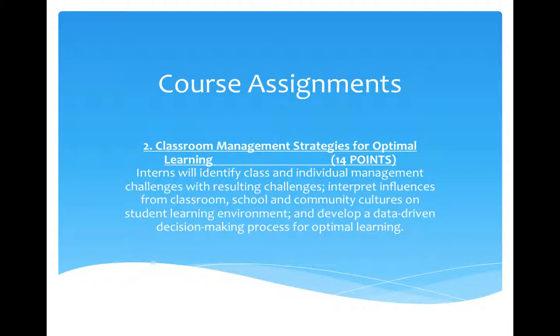Second assignment is classroom management strategies. In this assignment, which we'll talk about tonight, you're going to identify class and individual management challenges, interpret the influences from the classroom, school, and community cultures on the student learning environment, and then develop a data-driven decision-making process for optimal learning.